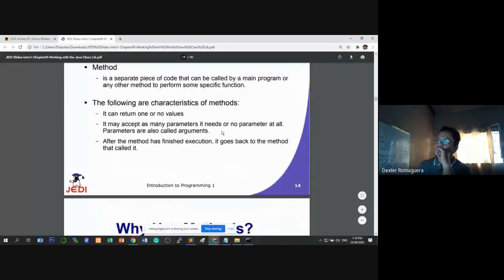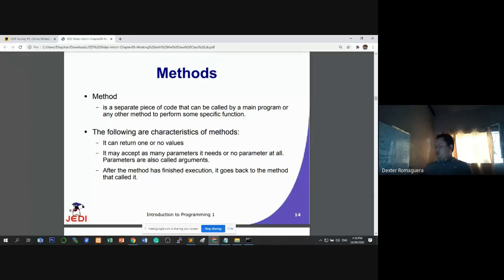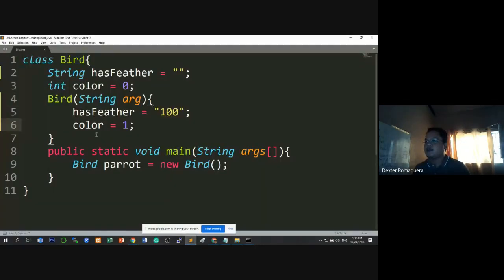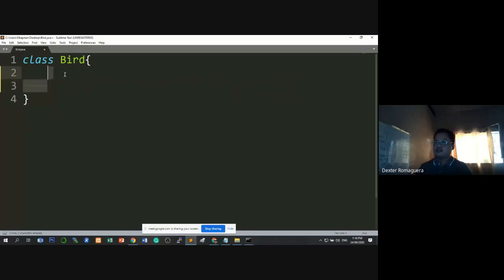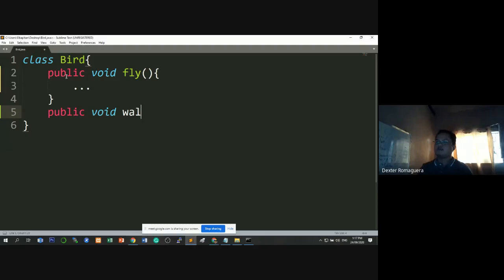Okay, moving on. When we say methods, what are methods? It is a separate function, yes. It is a separate piece of code and can be called by a main program or other method to perform some specific function. If you have multiple methods, for example, let me remove this main. For example, multiple methods: fly, and then public void walk. So you can have multiple methods.